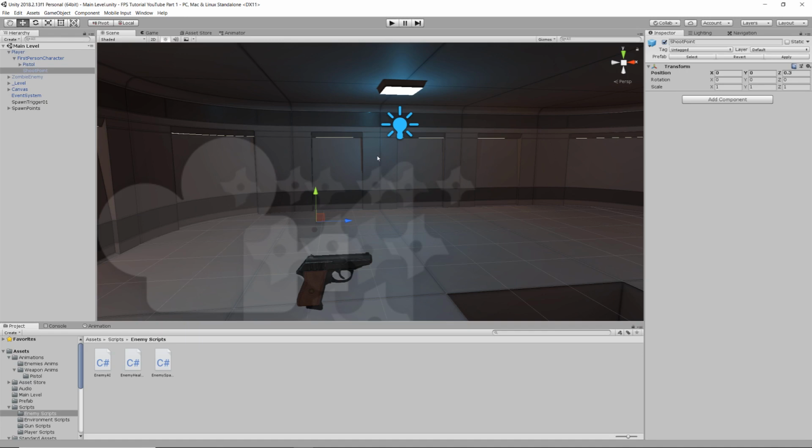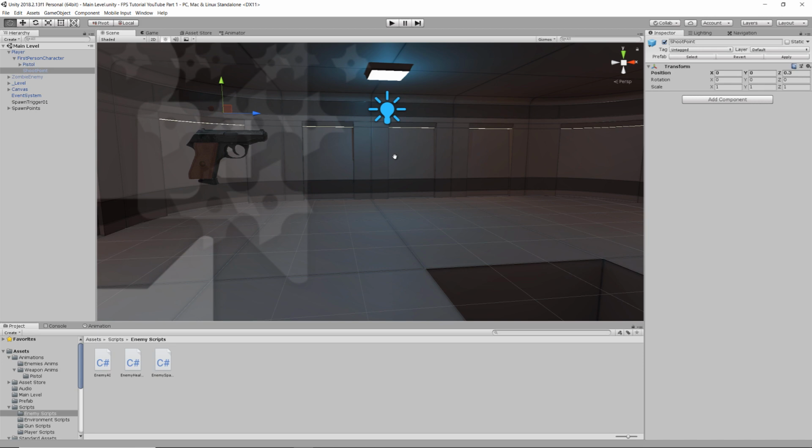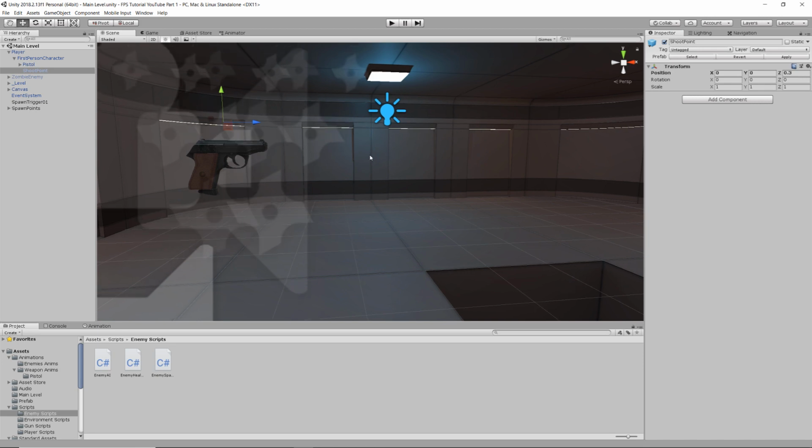How's it going, everyone? My name is Coxie and this is part 14 of our first person shooter tutorial series in Unity. What we're going to be doing today is hopefully a quick tutorial, or quickish tutorial, where we're just going to go along and fix a few bugs that I've noticed and make a couple of improvements.